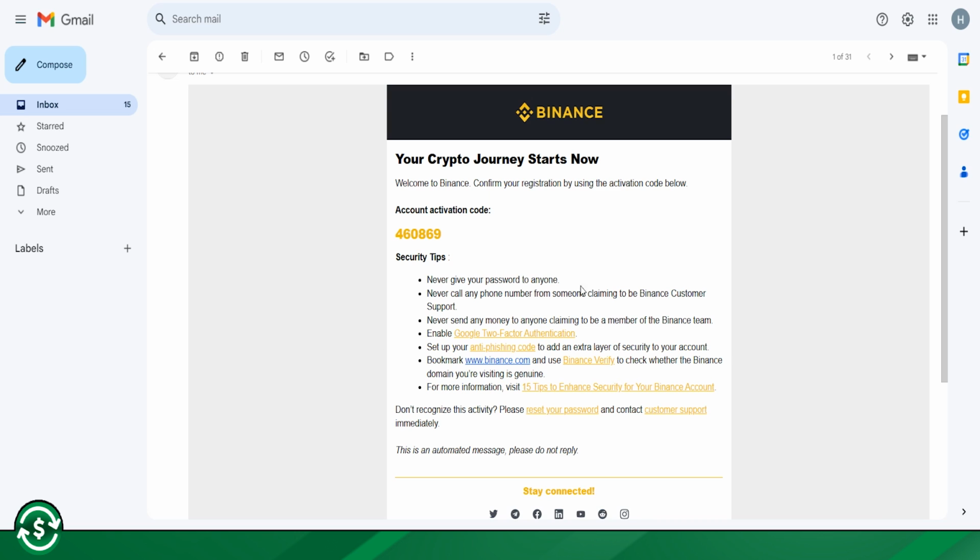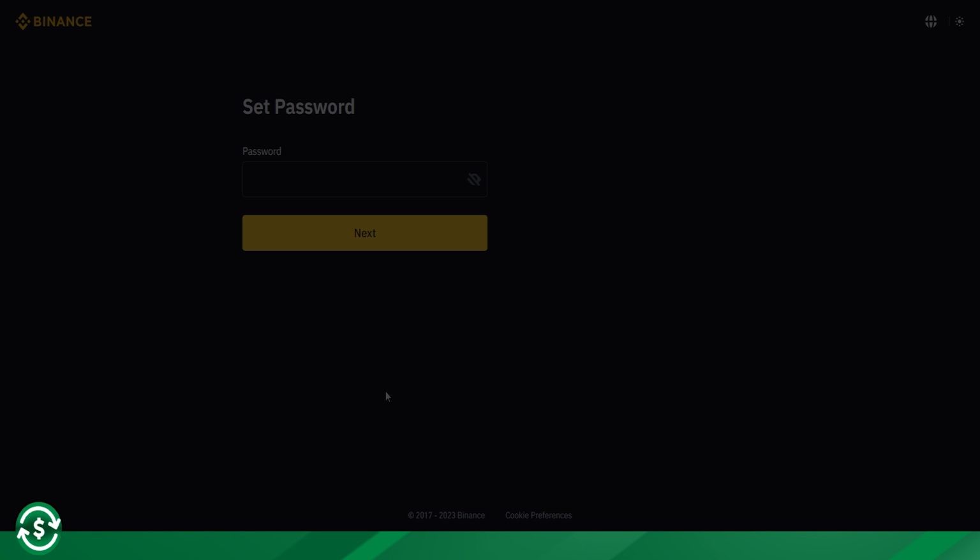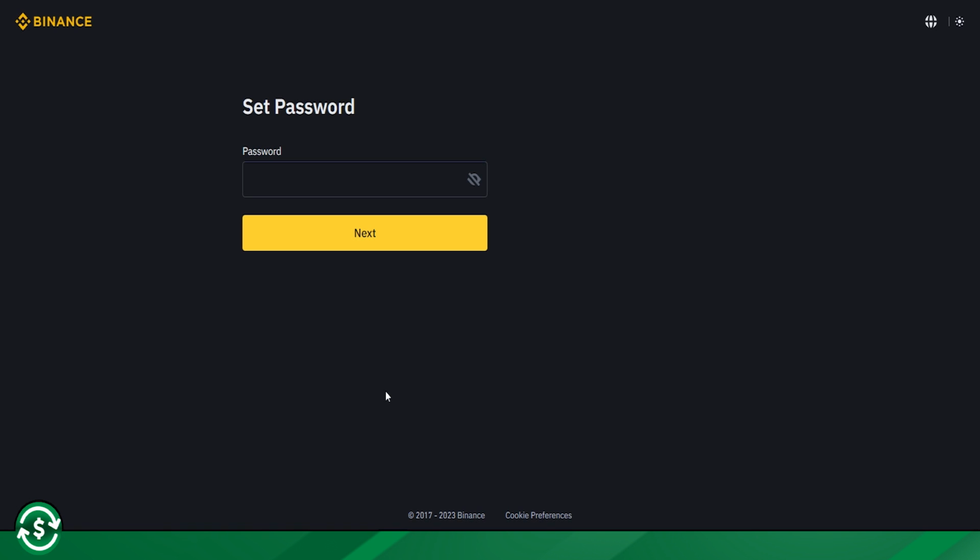The email will be something like that. You can simply copy your activation code, go to Binance again, paste it here and click submit. After clicking submit, Binance will want you to set a password for your Binance account. At this point, you need to be very, very careful, because it's a very important step.